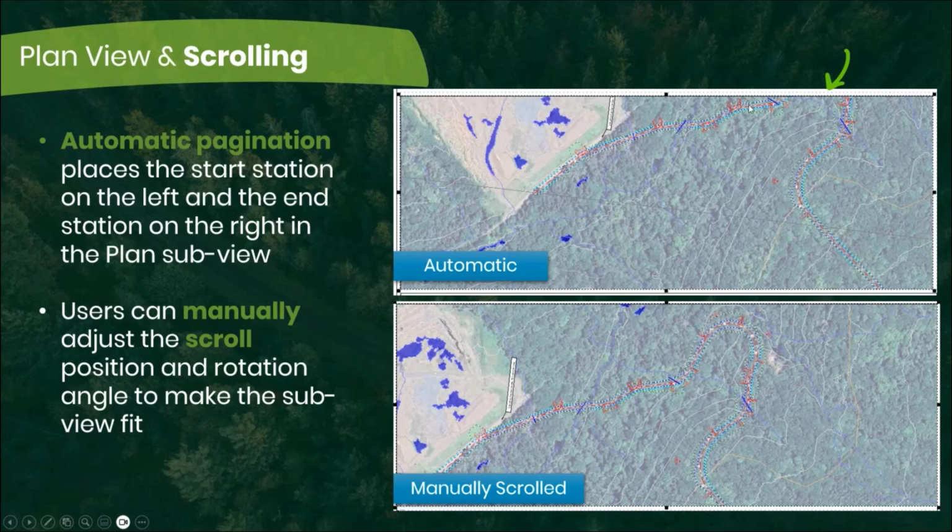Now, in this case, our road has a bit of a curve, and that curve is going outside of our view. And that's where something called manual scrolling can be really helpful. Manual scrolling allows you to adjust how that view is being shown. And in this case, we're able to rotate it or move it. So now our start station's down here, and we can see the full curve at the top. So scrolling is a really powerful tool you can use to customize a view.